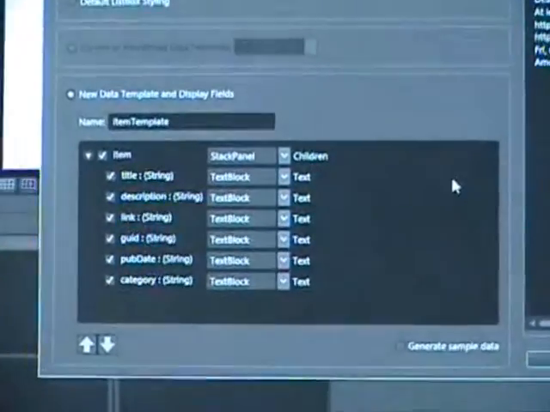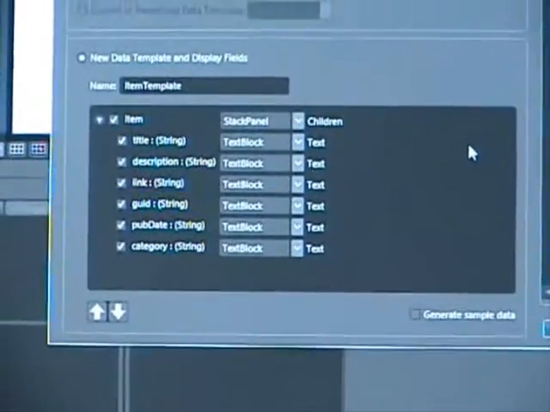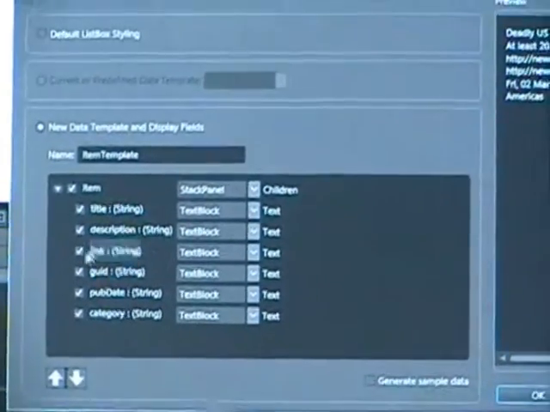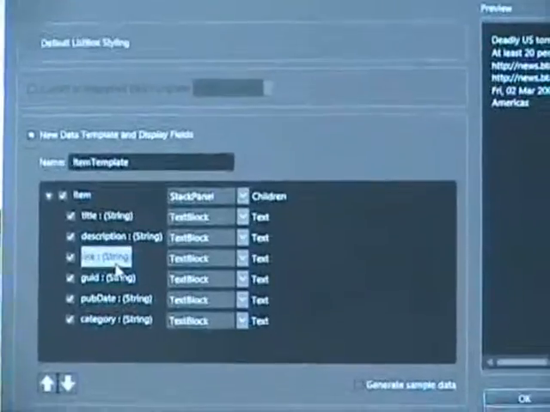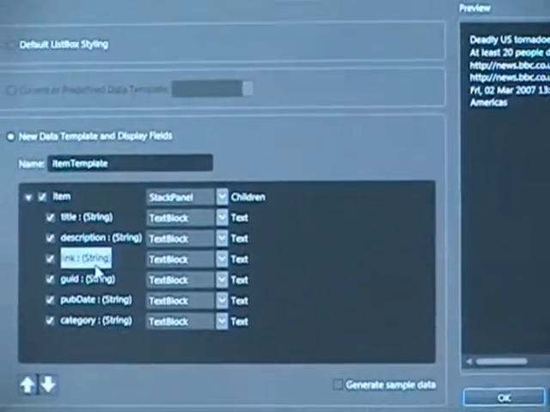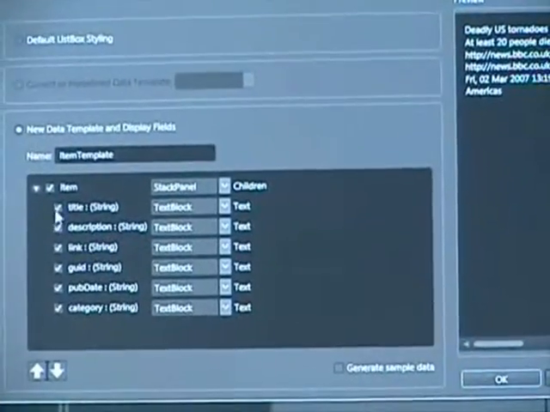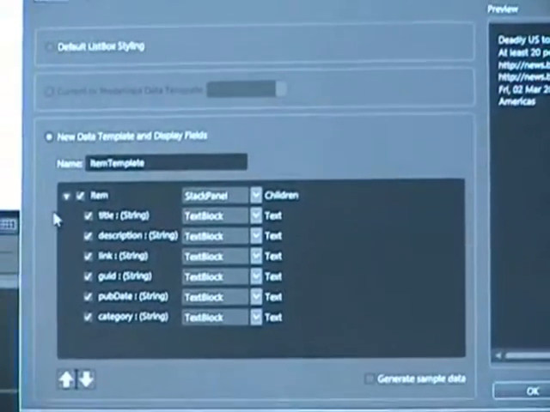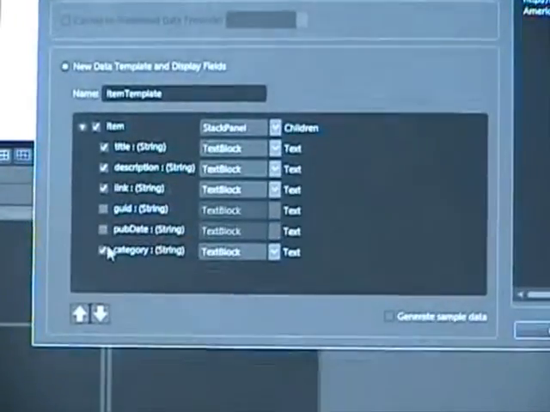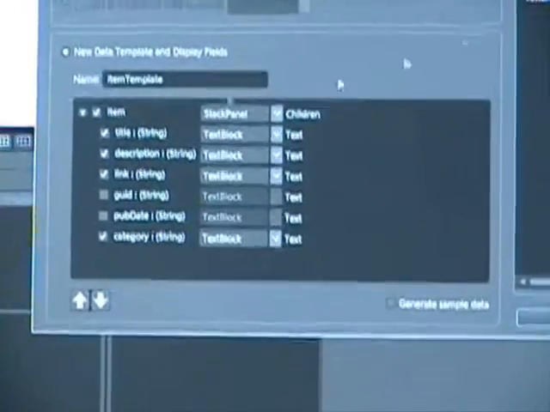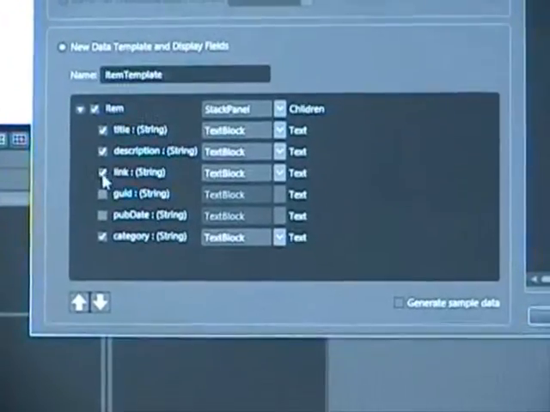And I'm now into a data template designer, which is actually going to allow me to select what pieces of information from that data I'd actually like to have appear in my user interface. So I'm now creating the little template that's going to get repeated for every item. So for every title, we're going to show some text in a text block, and so it goes on. So there you are.